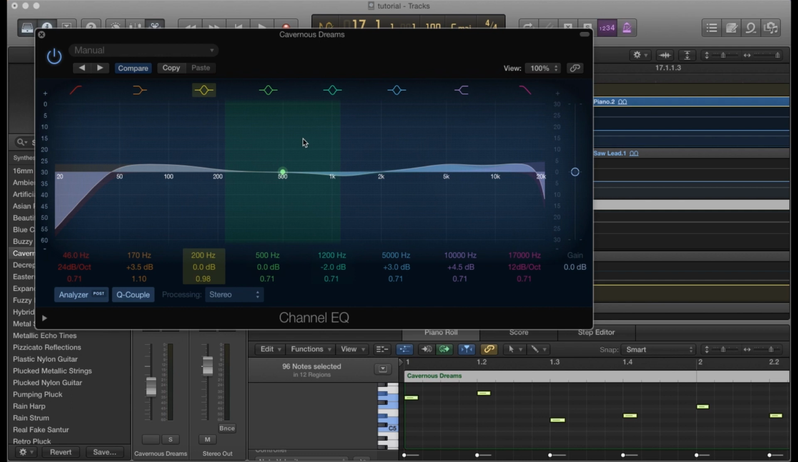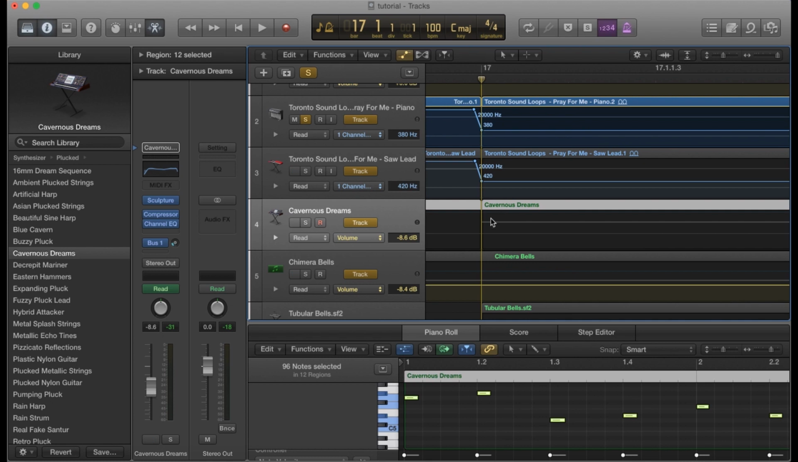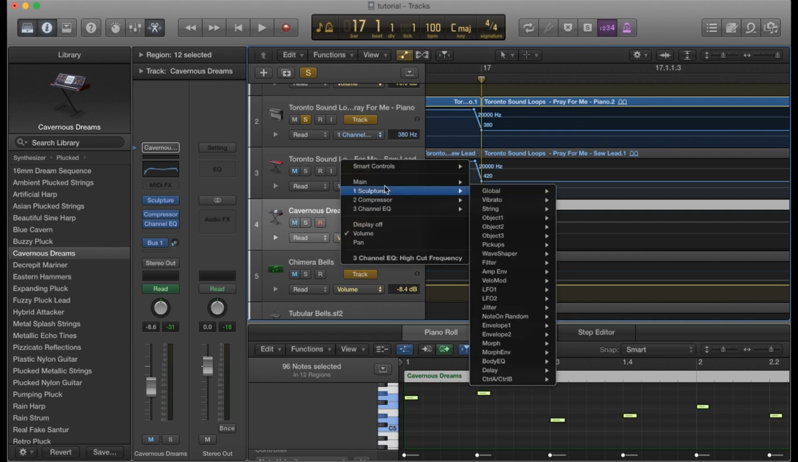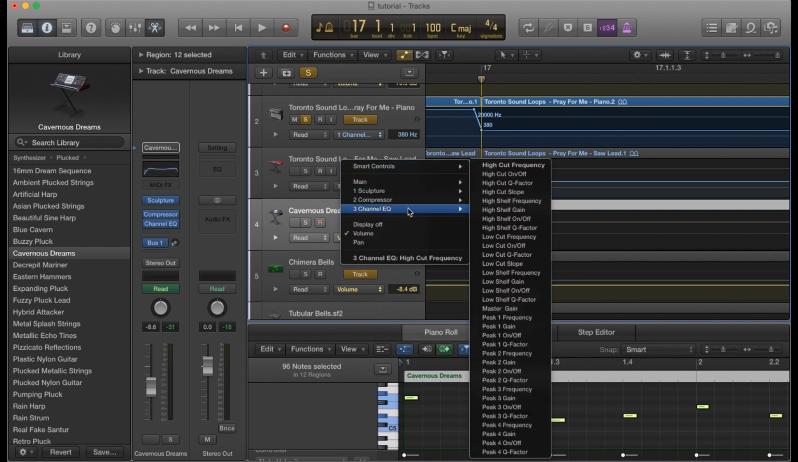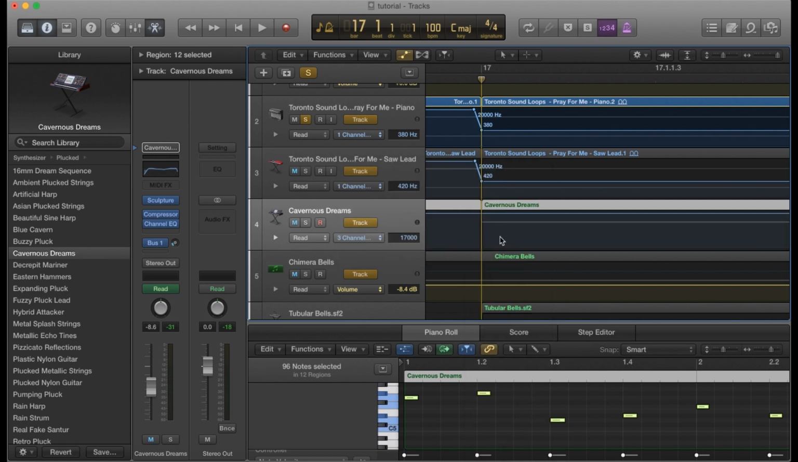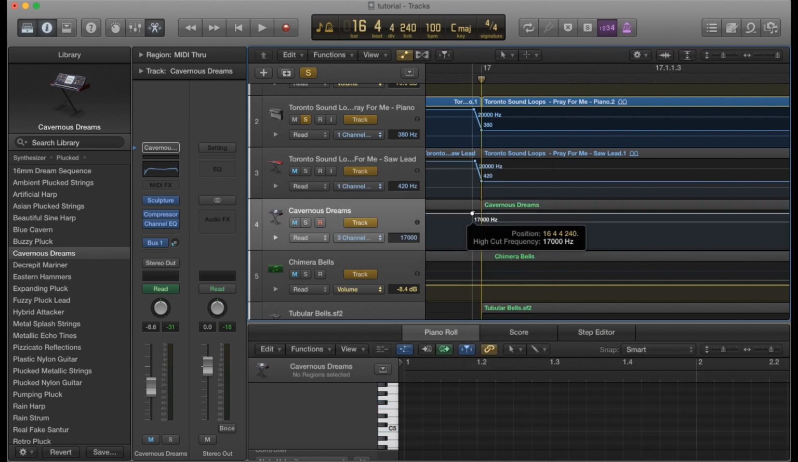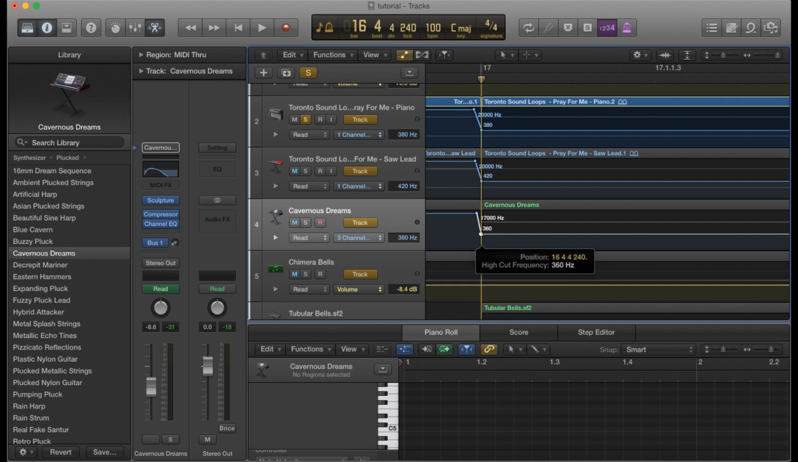Also, I already have an EQ built in here that I shaped, so I don't want to mess with that too much. All I got to make sure of is that the high frequency cut is set. I'm going to X out of this and we'll change this to EQ, high cut frequency. Add our dots. Another dot. Like I said, doesn't have to be exact, but around the same area.